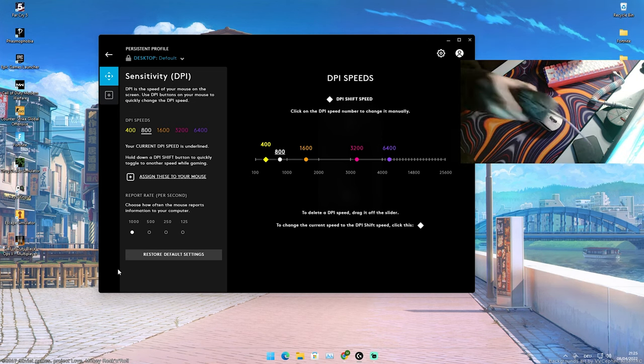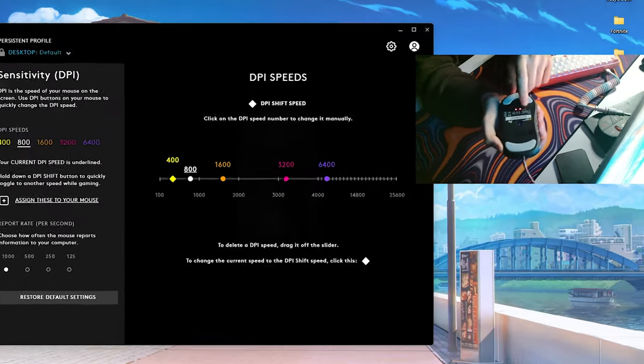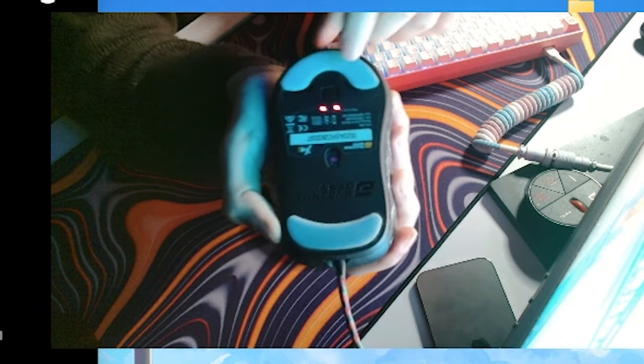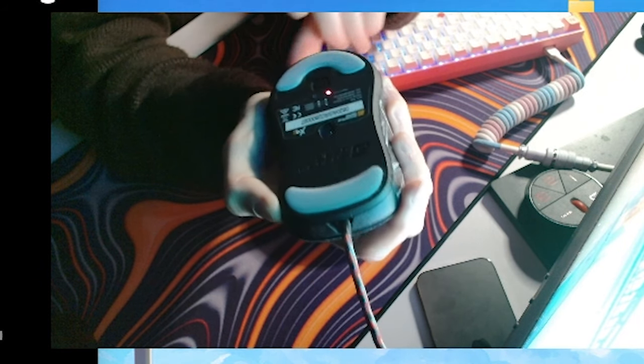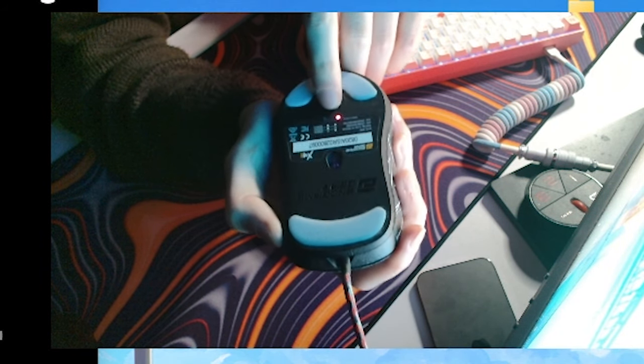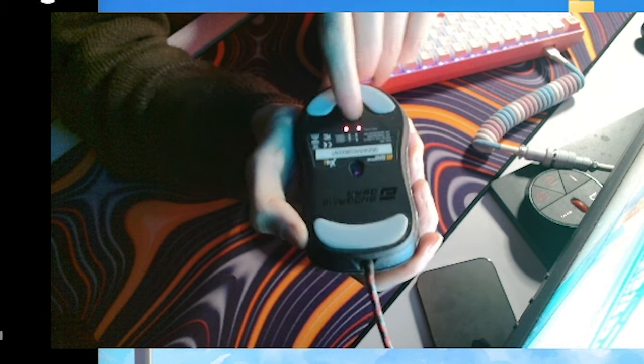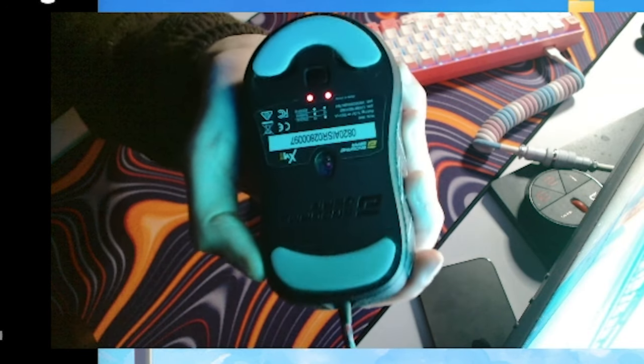And on some mice like the Endgame XM1, you actually have one of these DPI polling rate buttons on the backside itself. Here, as you can see, if I hold it for a longer time, now I'm on 250 Hz. If I hold it again, I'm on 500 Hz. And if I hold it one more time, I'm now on 1000 Hz, guys.